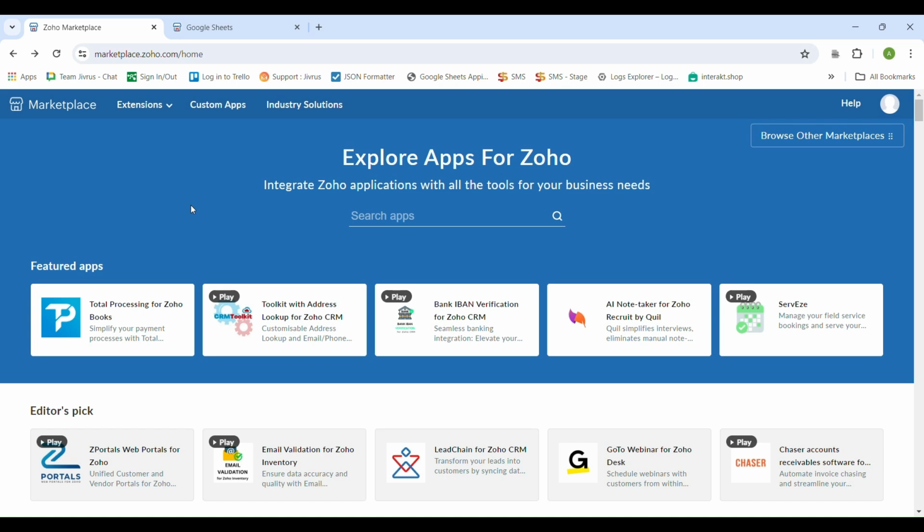Welcome to Google Sheets extension for Zoho CRM. Google Sheets extension is a Zoho CRM extension that helps you to export the records from Zoho CRM into Google Sheets and import the data from Google Sheets into Zoho CRM.